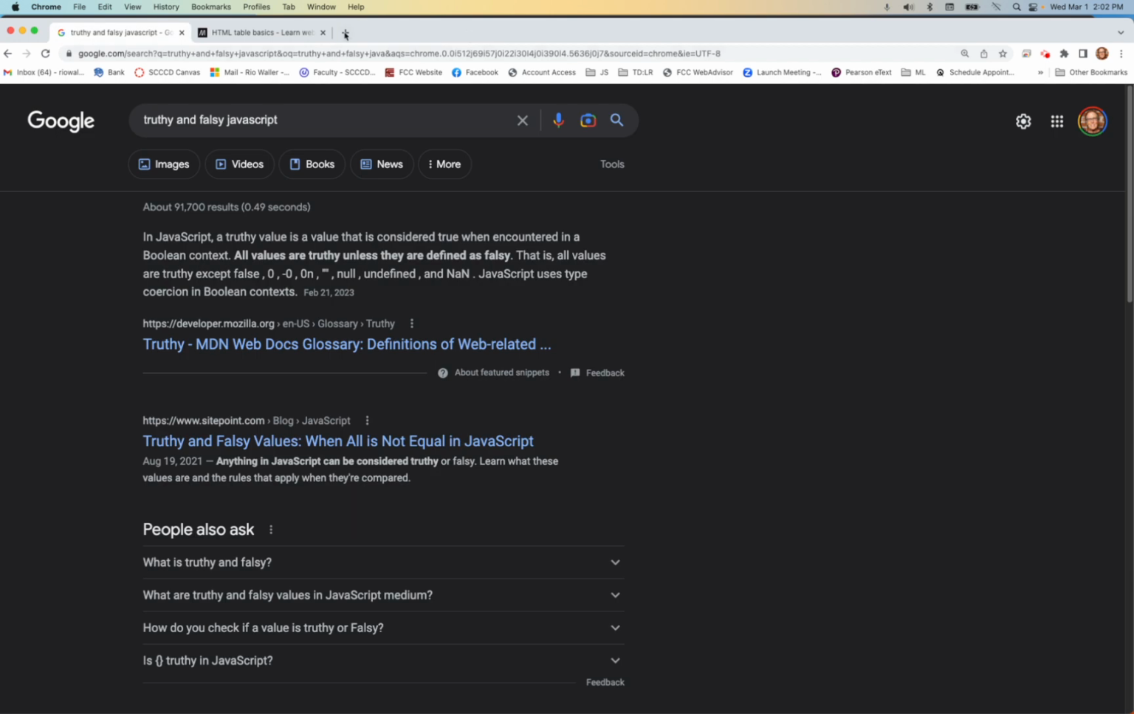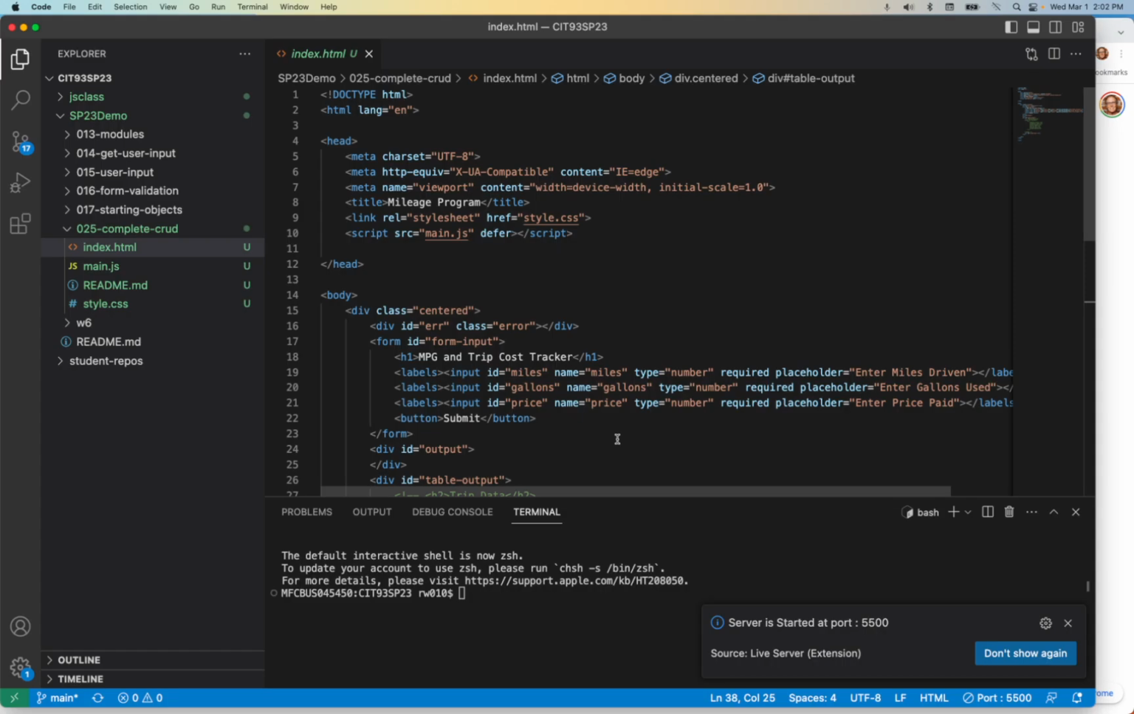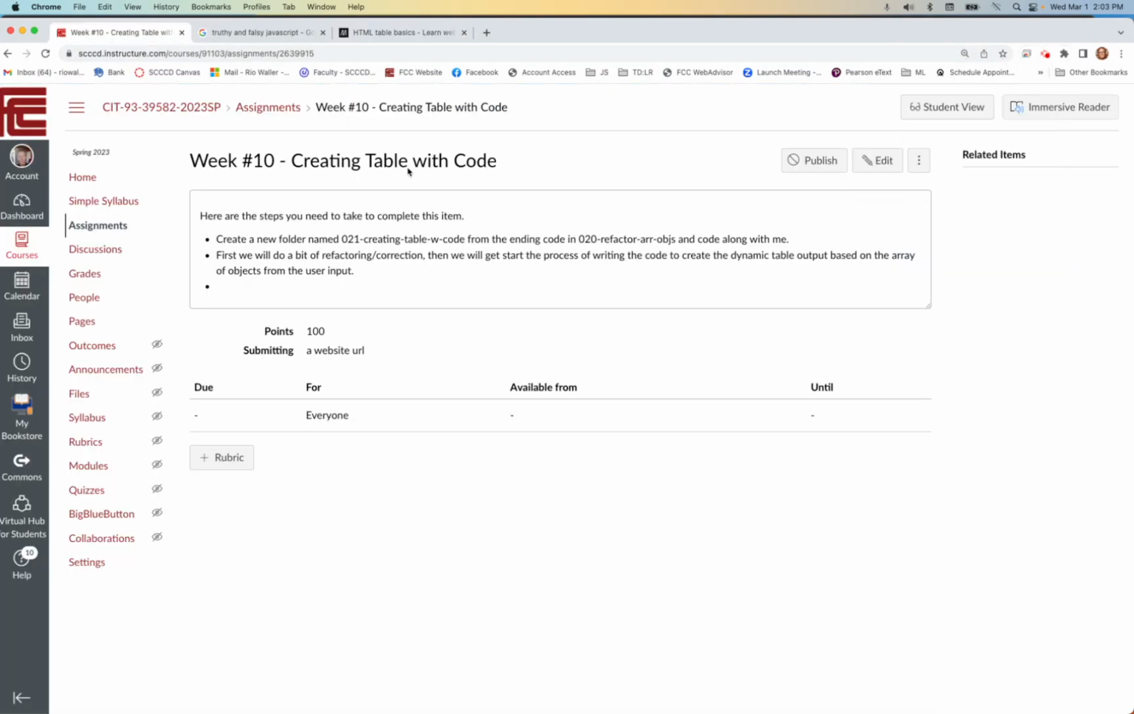All right, so in Canvas, I have the instruction for you, but matter of fact, let me just pause for a minute and get set up. Okay, so for this first item in week 10, we're going to create a table with code. All right, so take the 020 refactoring arrays and create a new folder, 21 creating table with code.